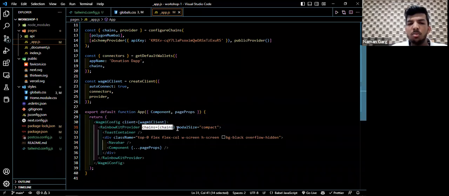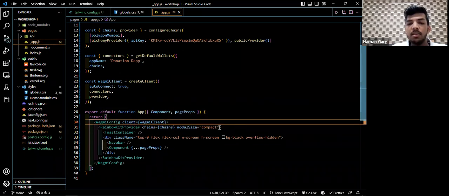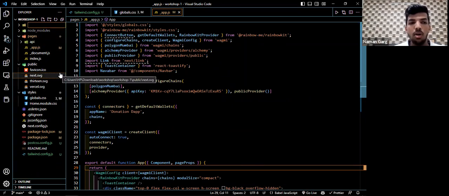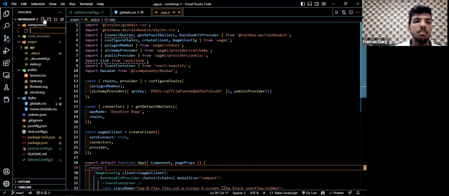These are optional parameters which you can set. This actually makes it look better. You must have seen above that we'll be making a navbar. For that, let's make another folder and name it components. And we'll be making a navbar component.